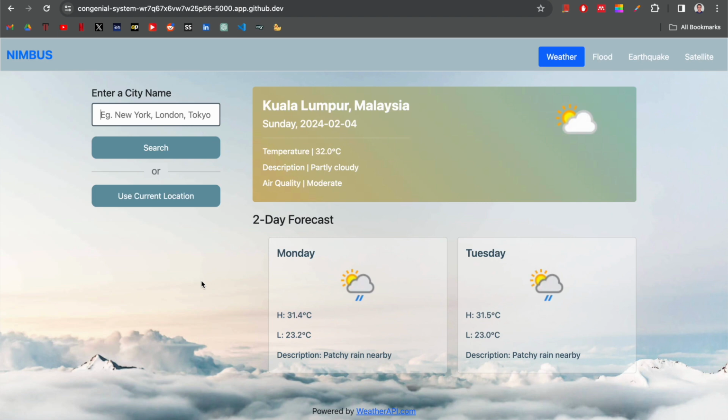When you first open up the website, you'll be welcomed by the weather in Kuala Lumpur, which is the default location. You will then have the option to input any city in the world or use your current location. For example, if I input, let's say, Jeddah, a city in Saudi Arabia, the current weather as well as the 2-day weather forecast for the input city will be displayed.